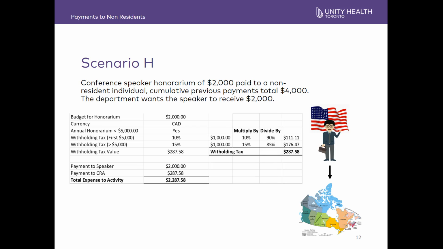Scenario H. Conference speaker honorarium of $2,000 paid to a non-resident individual. Cumulative previous payments total $4,000. The department wants the speaker to receive $2,000. We first need to break this honorarium or payment into two pieces. The first $1,000 is subject to 10% withholding tax, and the second $1,000 is subject to 15%.